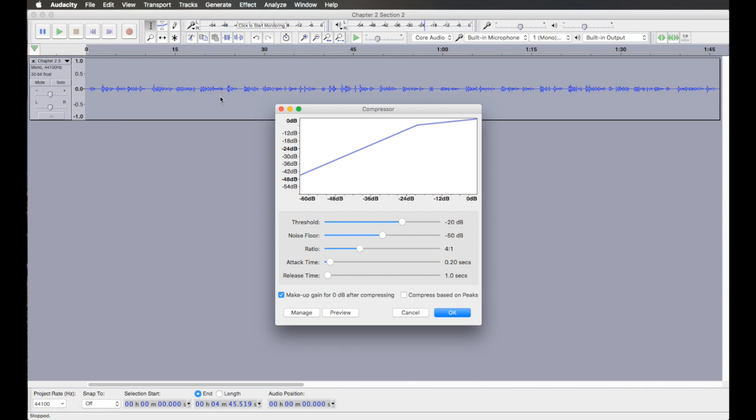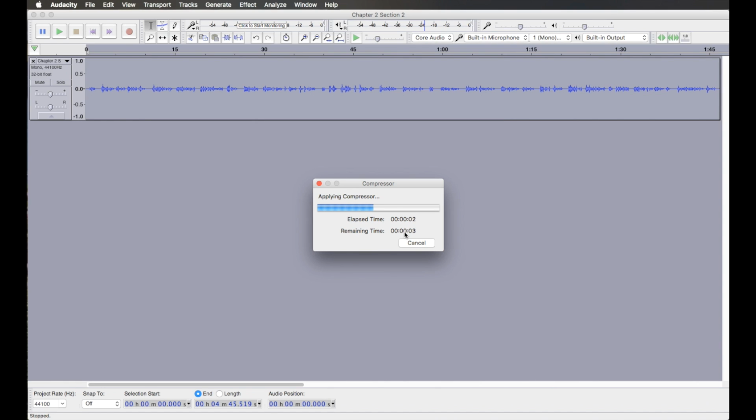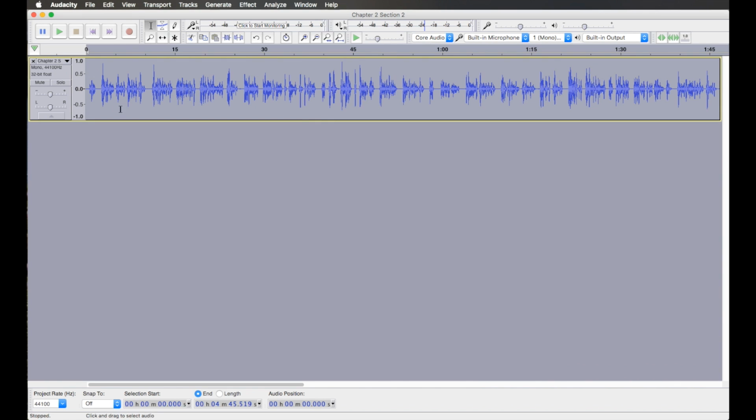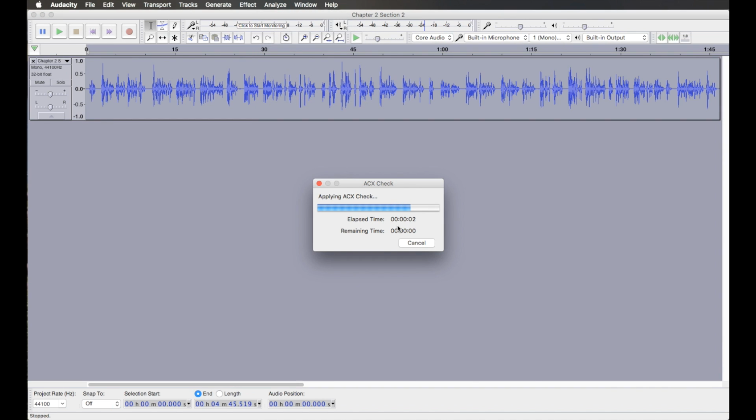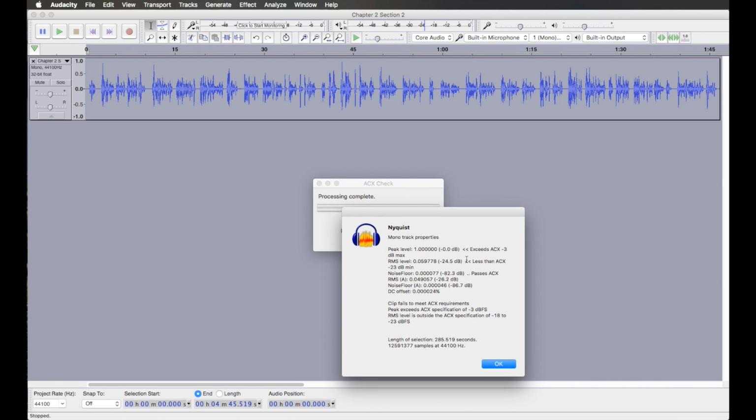And watch these waveforms. Watch what happens to them after we get finished here. It's going to take a few seconds. And you saw how much louder it got almost immediately. Then, with the ACX Check, we can see the RMS level and the peak level. The peaks are going to be too high because they're at 0 decibels, but that's okay because we're going to fix that in a minute.